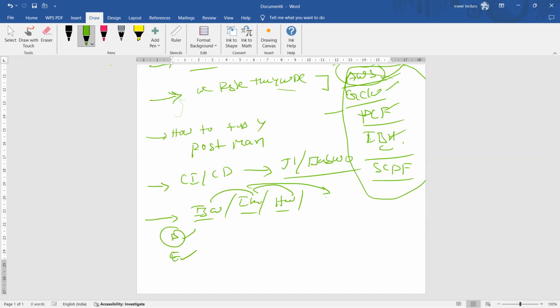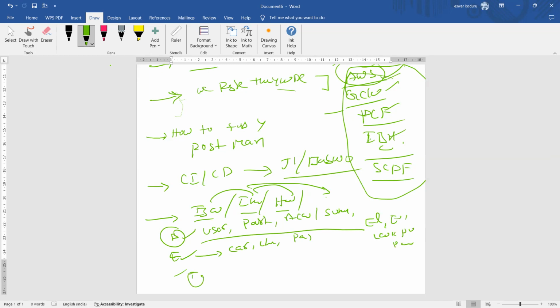Any banking or e-commerce, I have some modules in a generic module. User is common, partner is common, user accounts is common, and summary. And if it is e-commerce, you have a cart, checkout, payment. If it is banking, you have eligibility rule, lookup, preference, and payments. If it is insurance, or claim the insurance. Example, user, partner, account summary is common for all.